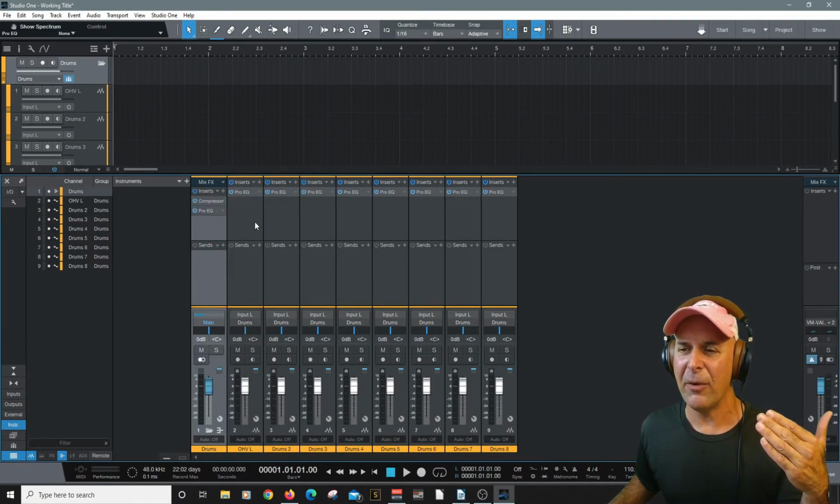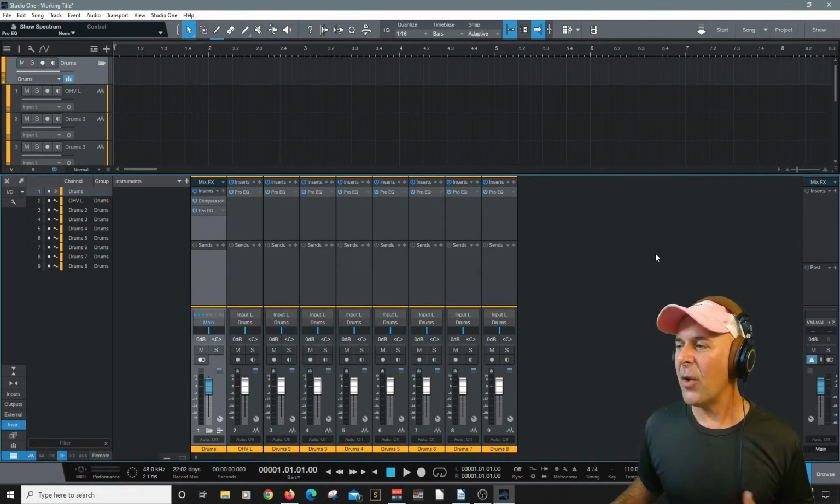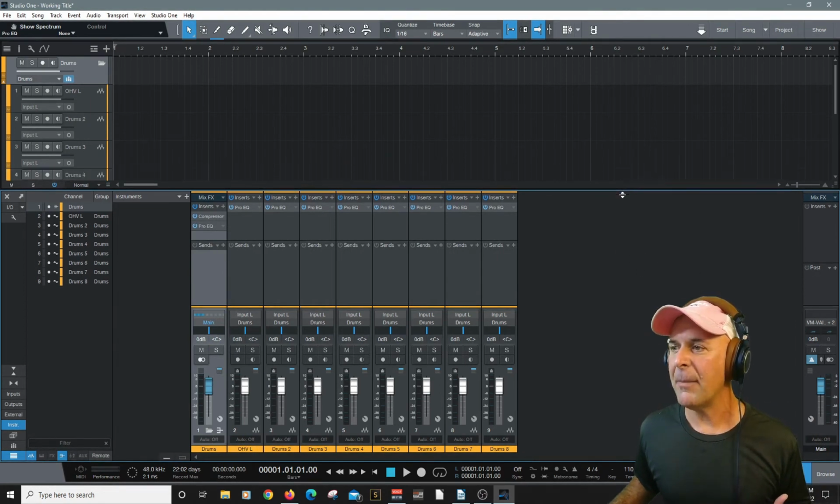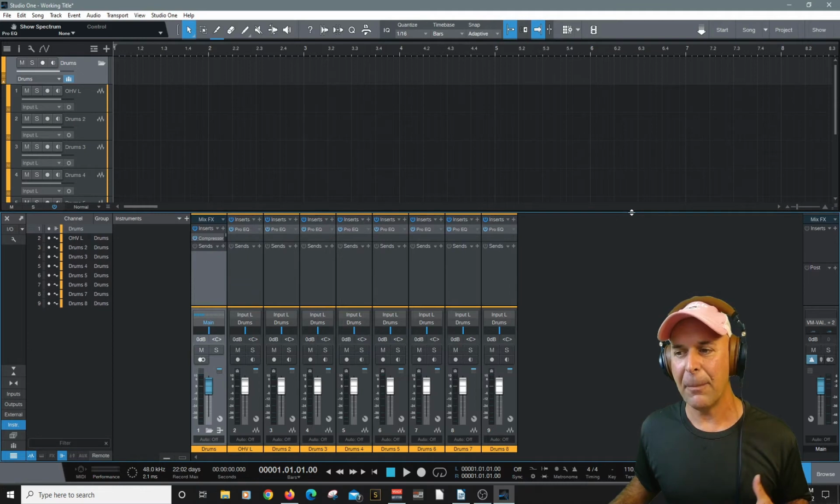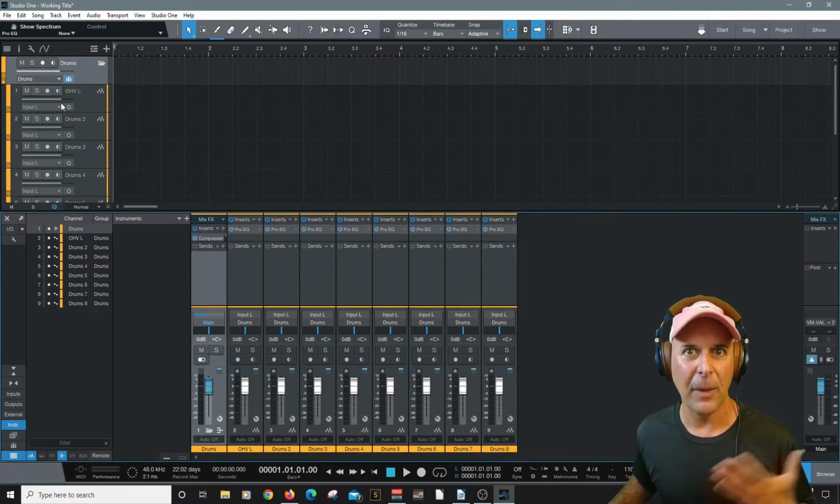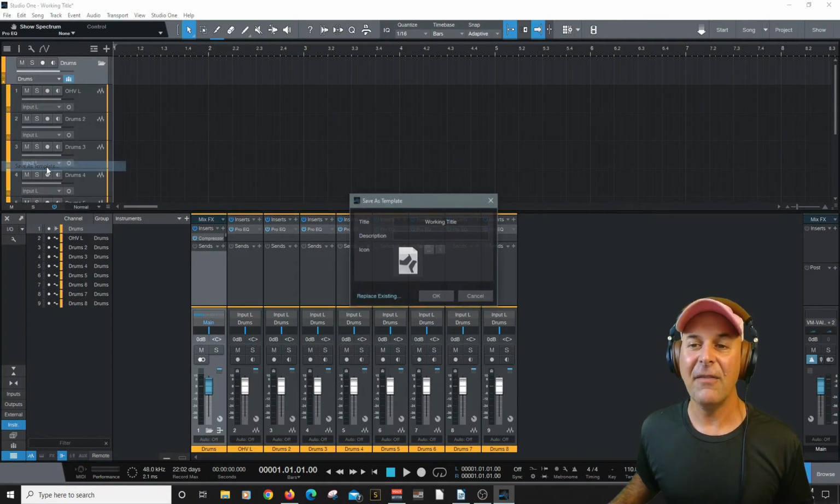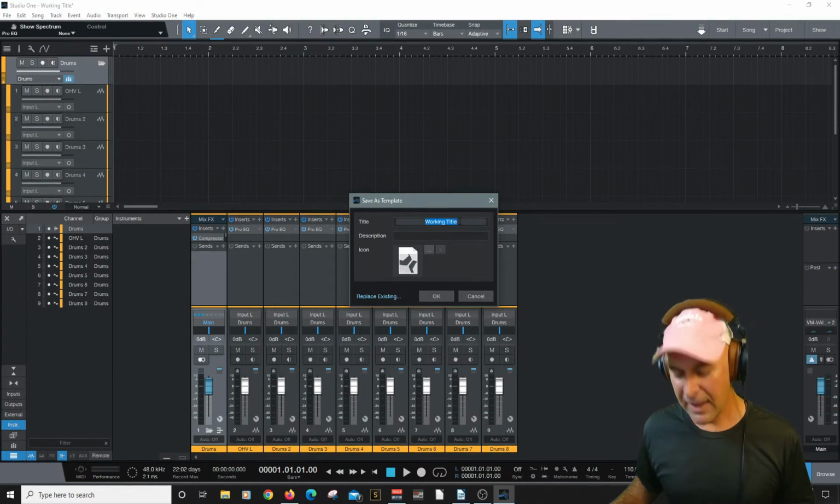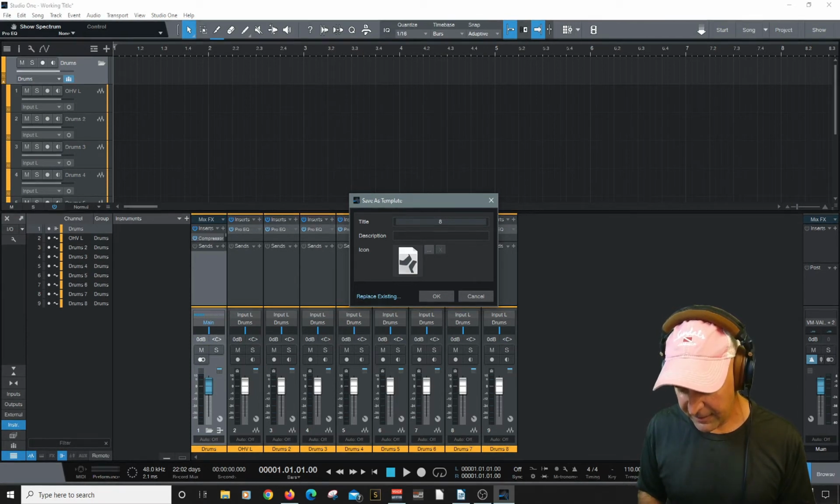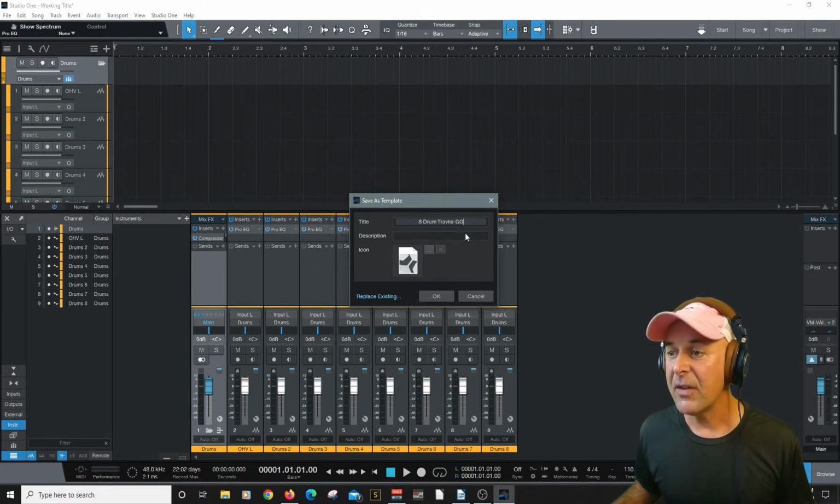Let's say I wanted to add overheads. There you go. So if this is something I'm working with all the time now, I'm creating my own template. This is now ready to start basically recording drums, let's say. Come up to File and choose Save as template. All right, now we'll call it what? 8 drum tracks dash go. And I'll give it a simple description.